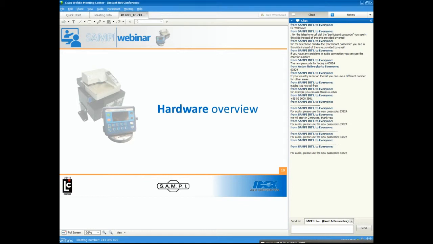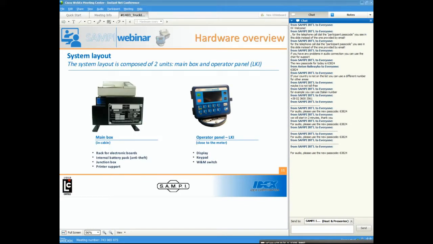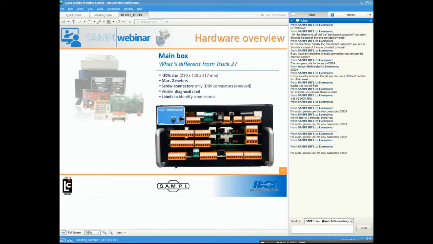We can start discussing the new hardware. The system layout is similar to the previous version of the truck, the T550 TruckII. We still have two units, the main box and the operator panel. The main box is used as a support for the printer, as a junction box, and also as a rack for the electronic boards. The operator panel can be placed close to the meter and includes the display, the keypad, and the weight and measure switch for the calibration.